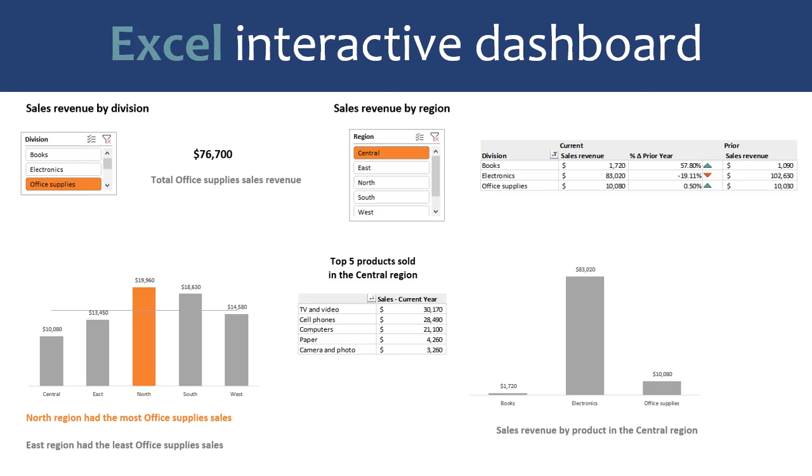In this project, we built a dashboard that looks like the screenshot provided here. The dashboard is interactive because we can select the division and the region to see the various levels of sales revenue associated with those selections.